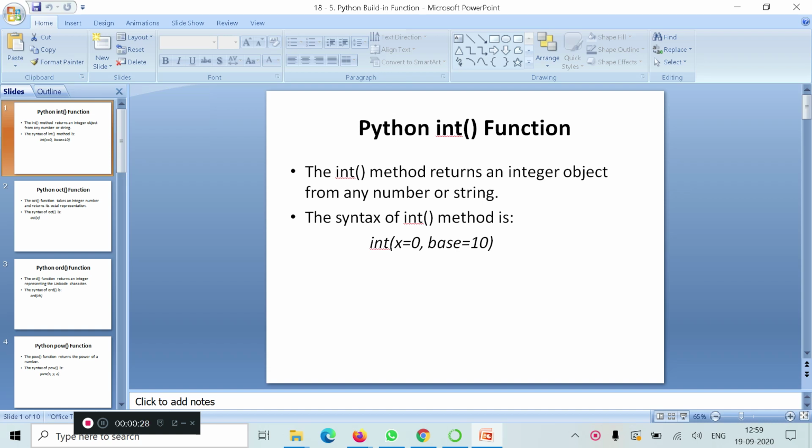If the argument is a floating point, the conversion truncates the number. If the argument is outside the integer range, then it converts the number into a long type. If the argument is not a number, or if a base is given, then it must be a string. Now you can see on the screen the syntax of the int method: int(x=0, base=10).